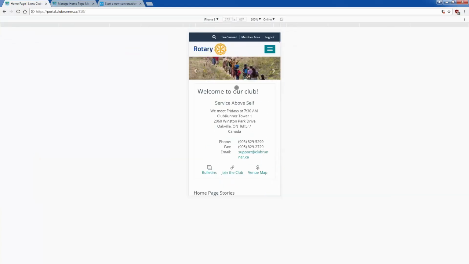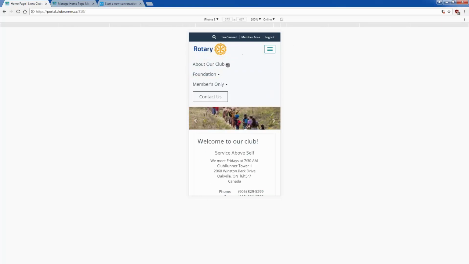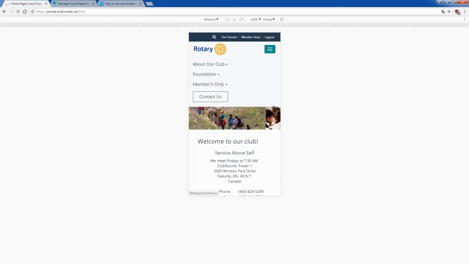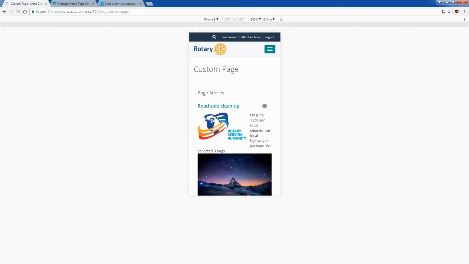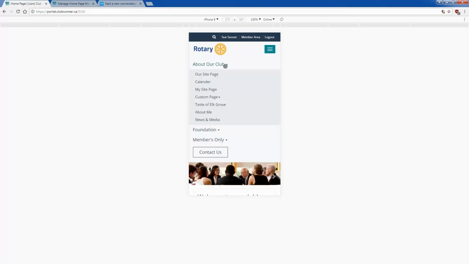So I'm going to put this on an iPhone 8. So here's the ClubRunner view in an iPhone 8. This is a representation of what it might look like. I can click on this menu. I can click on About Our Club, but if I try to click this, it's going to take me right to the custom page. So it's a very important thing. Whenever you guys have menu items that are a folder, it really does need to be a folder.